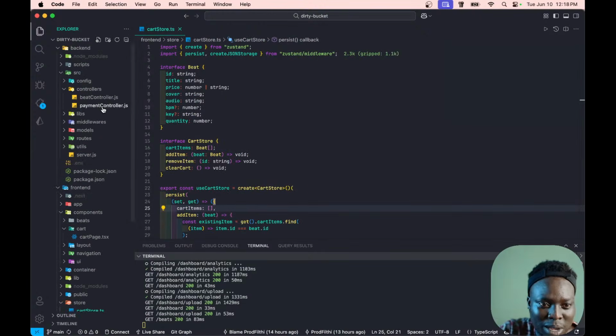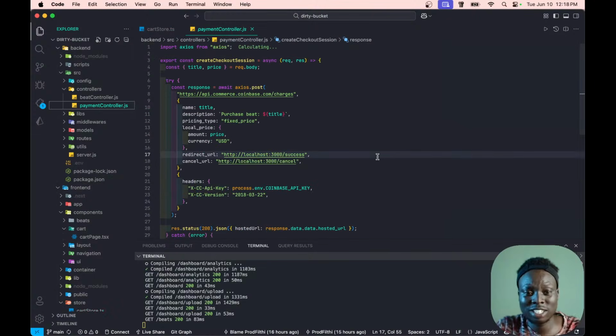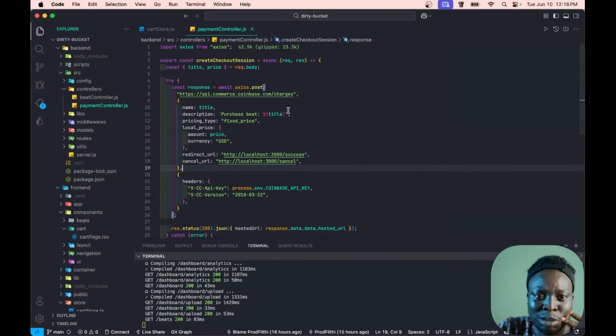So this is for payment, right? This one for payment is actually like this. This is how simple it is. This checkout page stuff is just what we're using here.